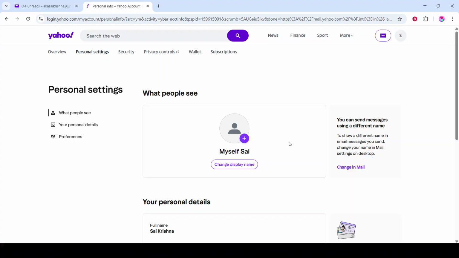A quick tip: changing your profile name doesn't alter your email address. It only changes how your name is displayed to the people you email. If you use multiple browsers or devices, your change follows your account, so you don't need to update it again elsewhere. For peace of mind, you can send a test email to yourself and verify the new name looks right in your inbox. That's all there is to it.